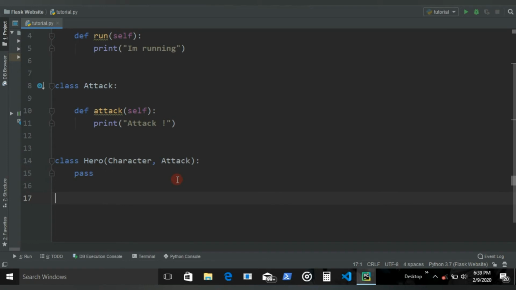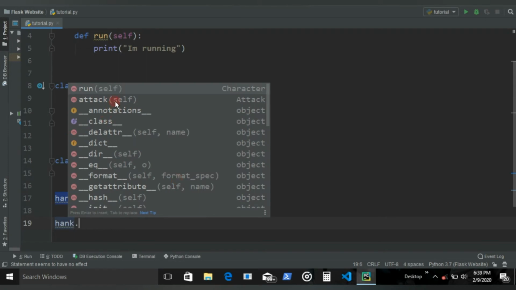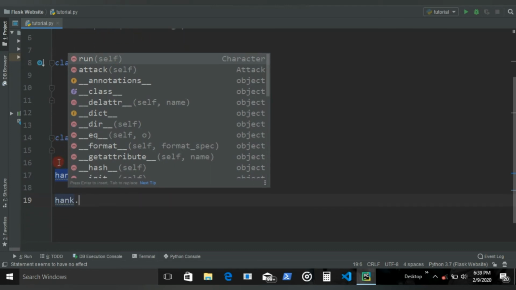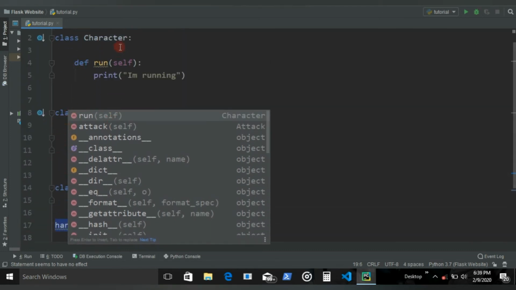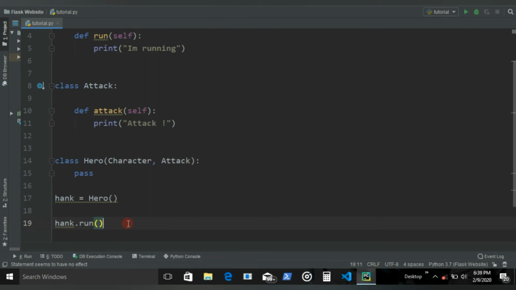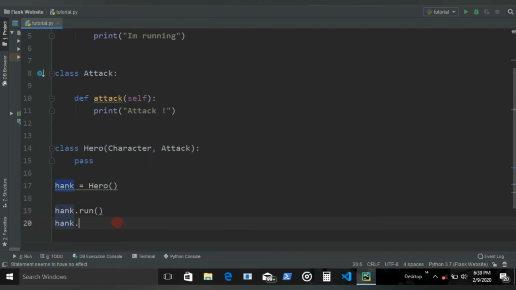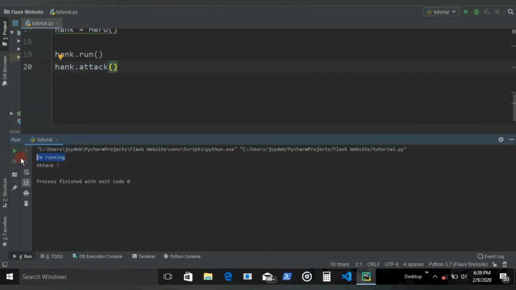Now let's create an object of this Hero class. Let's call it Hank, and Hero. Now if we use this period operator, you can see that we have run and attack, both methods which are not from this Hero class but they are from Character and Attack. You can see that these are getting suggested, so you can click on any of these. So Hank, let's also use the attack method, and now if I run, you can see that it prints I am running for Hank.run, and then Hank.attack prints saying attack.